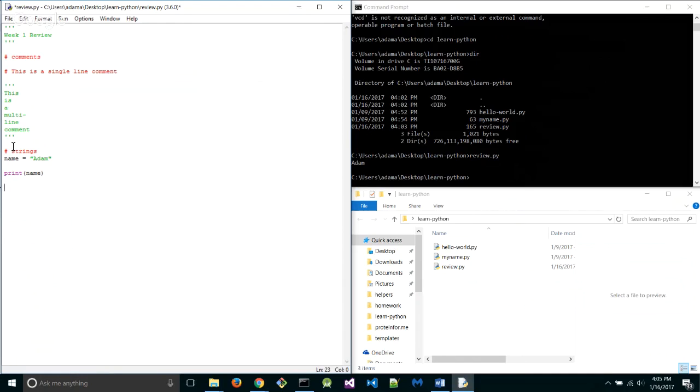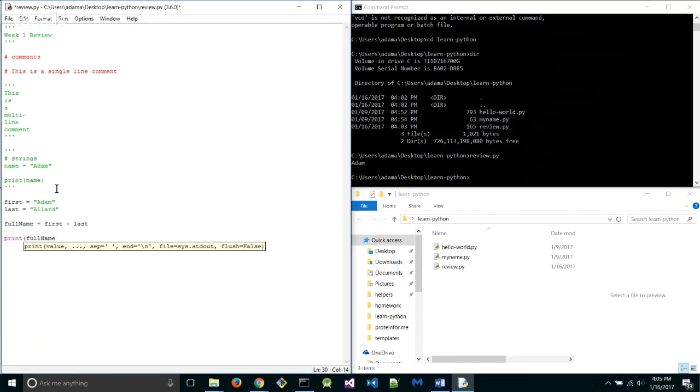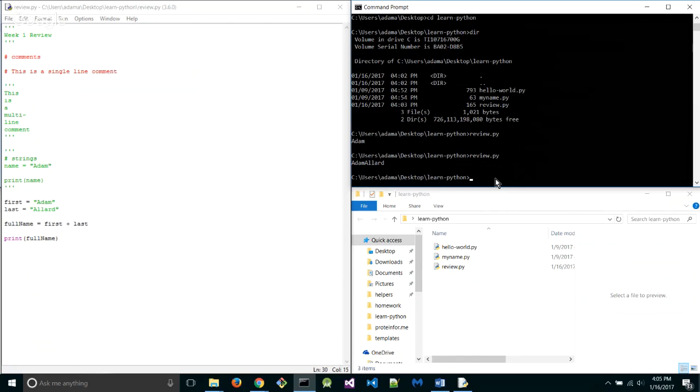We can also, let's say we change. Let me just comment this out quick. All right, we can have another string first equals Adam, and then last equals Allard. And then I can create a new string off of these 2 strings. I can create a variable named full name and set that to first plus last. And then if I print that, notice how, though, there's not going to be a space in between there. So if we go and run this over here, this can join like that.